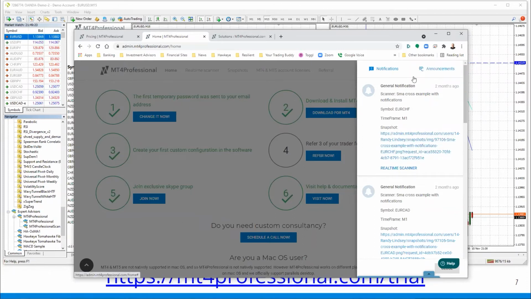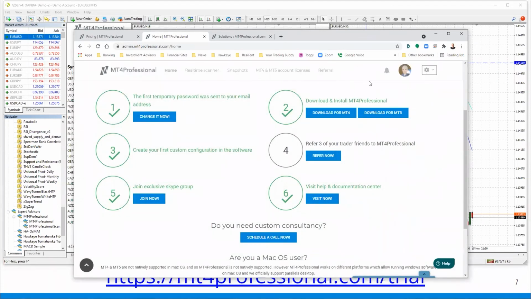So not only do you get notified in the system, but if you're out traveling, you can get notified via the notification center, or if you had set up your SMS notification messages, then you can also have them sent to your cell phone as well.